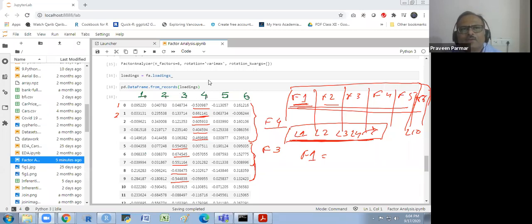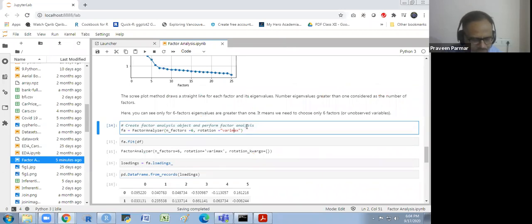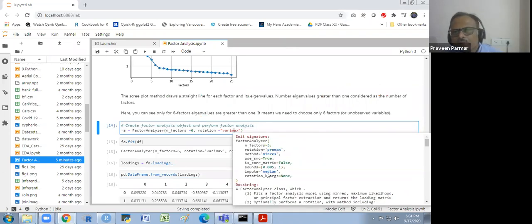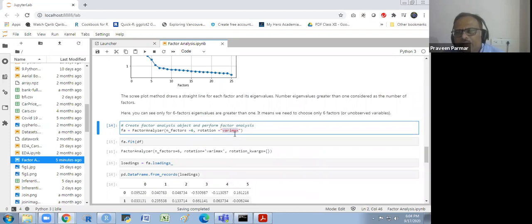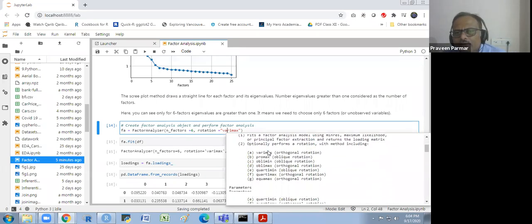If we see some more things, we have a rotation, varimax, that we are taking. We can take the other rotations also. You can try this and read some blogs, and you could get so many things there. Promax is there, and here we are taking Varimax, the orthogonal rotation. It is for the PCA also.